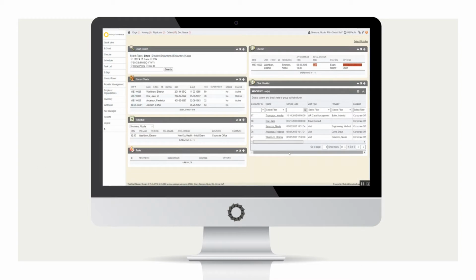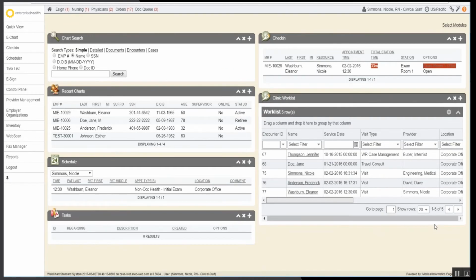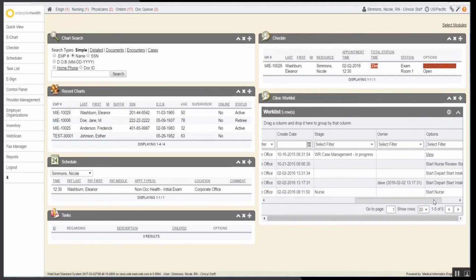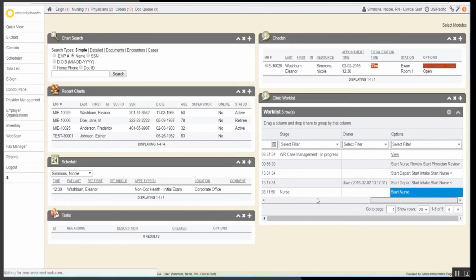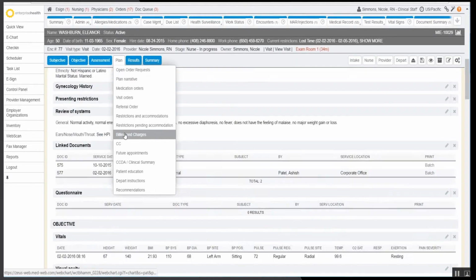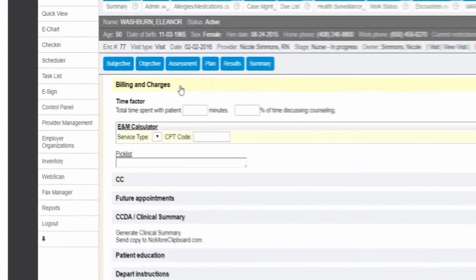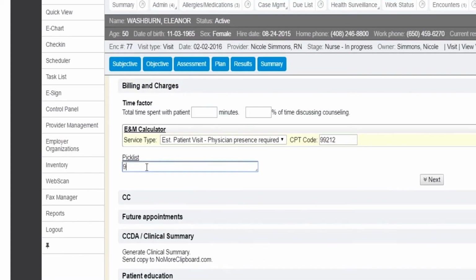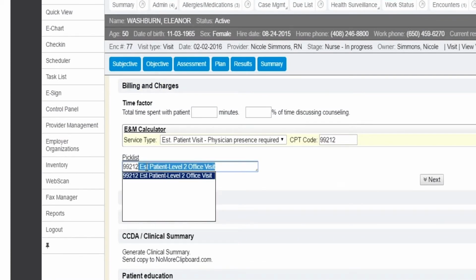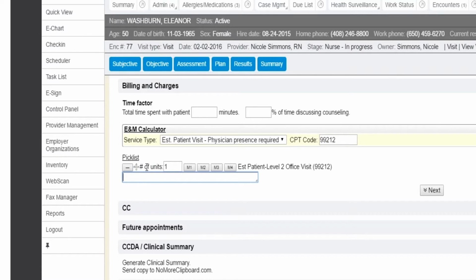As Nicole logs back in, she can view the clinic work list from her quick view dashboard. From here, she can click to go back into Eleanor's chart where she can go to the charges section and document any charges for the visit. She can type in the CPT code or a description for the charge. There is a fee schedule loaded in the background which will automatically calculate the cost. She can also add modifiers if needed.